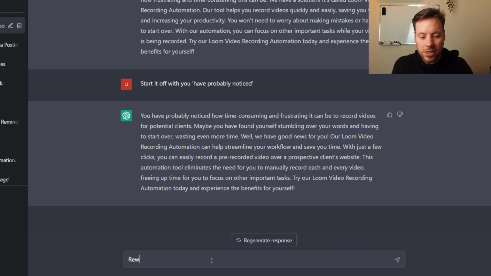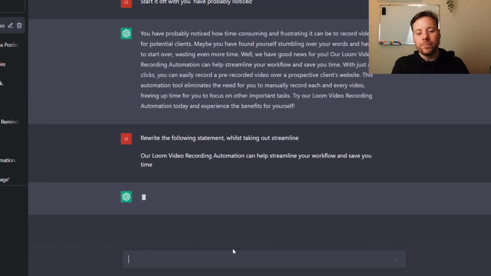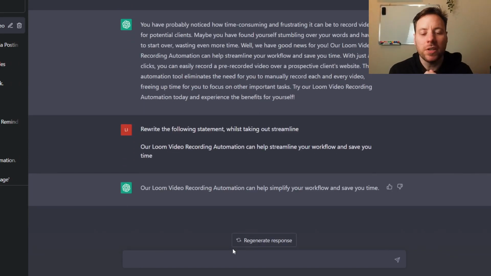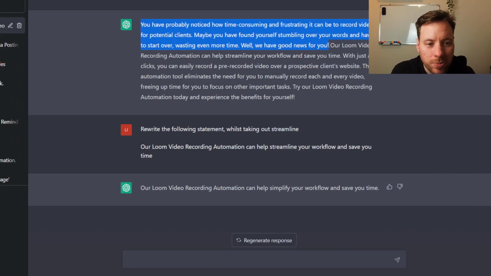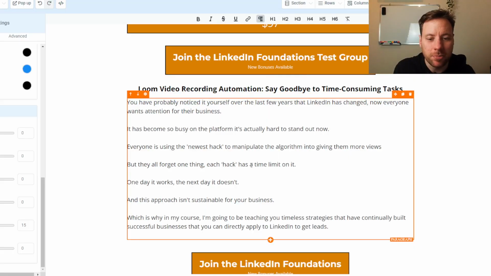Okay, so rewrite the following statement whilst taking out streamline. It's a bit too much of a long word. Okay, there you go. No, simplify. Yeah, okay, that's a bit better. It's not amazing, but it's much better than streamline, simplify.